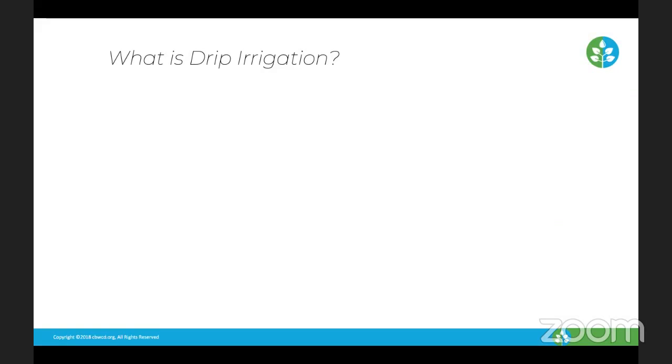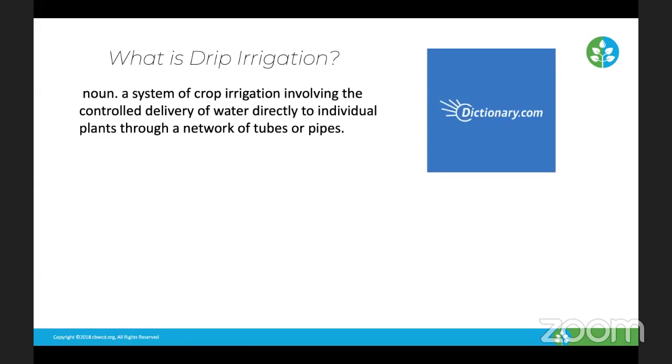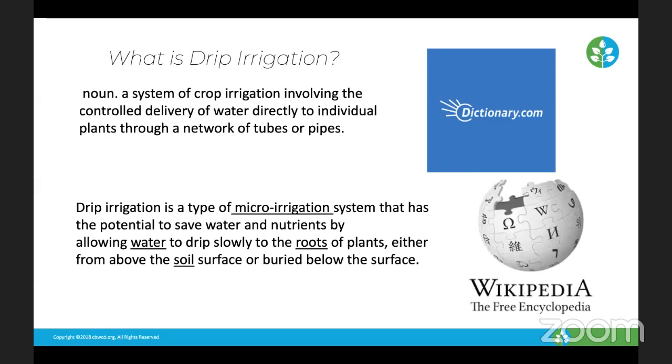Before I talk about anything, I always like to define terms. So what is drip irrigation? Well, according to dictionary.com, a system of crop irrigation involving controlled delivery of water directly to individual plants through a network of tubes and pipes. And then Wikipedia: drip irrigation is a type of micro irrigation system that has potential to save water and nutrients by allowing water to drip slowly to the roots of the plants, either from above the soil surface or buried below.